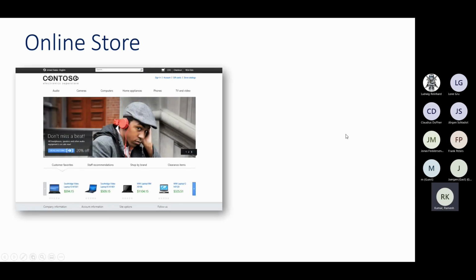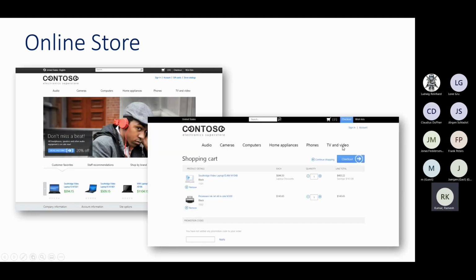In online stores, you can see the Microsoft D365 e-commerce is an end-to-end solution which has very powerful search technology and is fully integrated with the web front as well as the store catalog and order management.